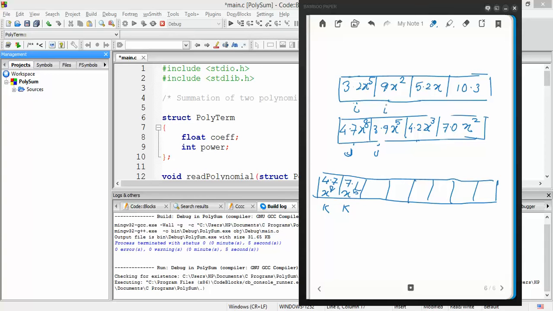So i would be incremented by 1, j would be incremented by 1, and also k would be incremented by 1. Here is a difference: if one of the terms has a greater power value, then the greater power term would be copied to the kth position, and only the index variable that stored the greater term would be incremented by 1, and also the index variable of the result array would be incremented by 1.